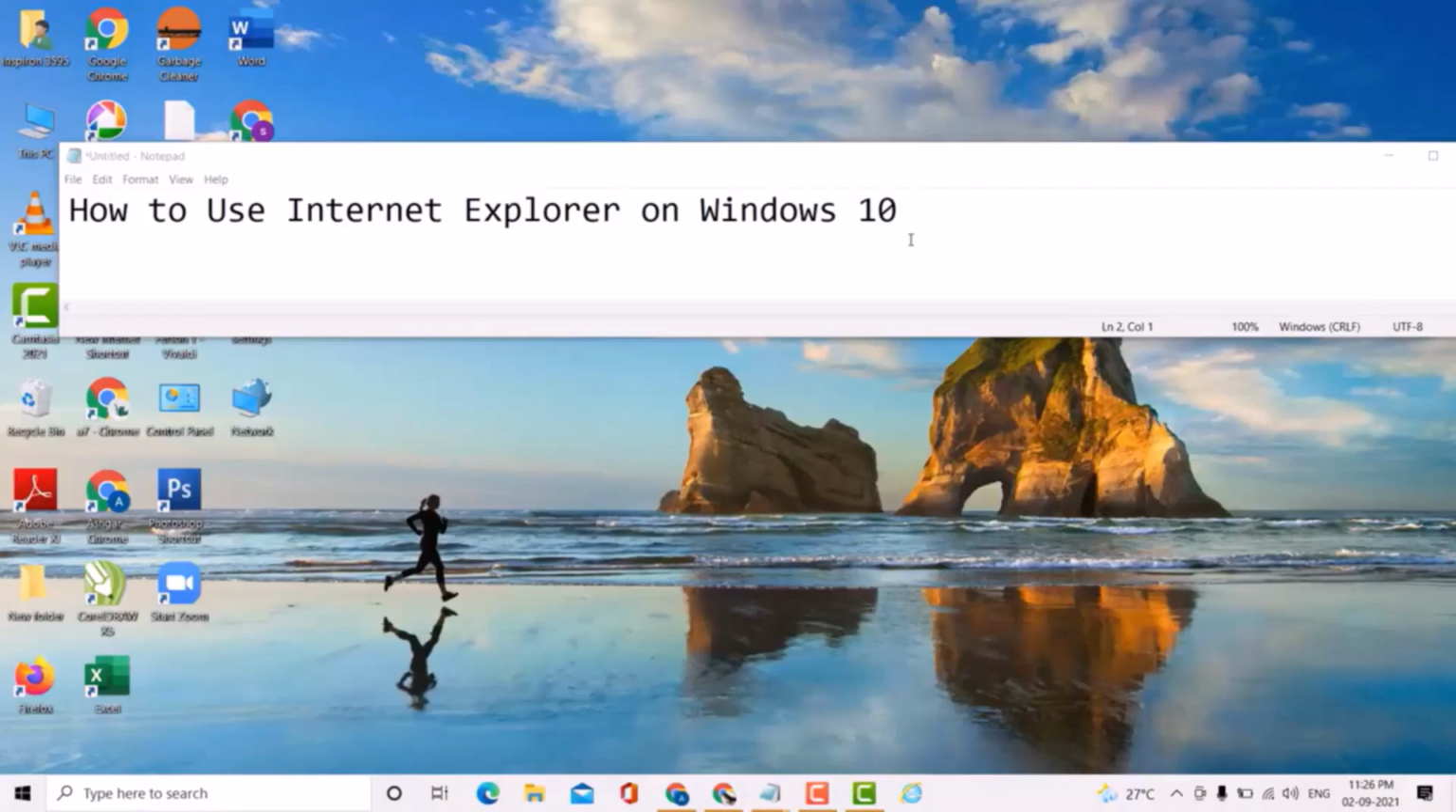Firstly, click on Start, type here Internet Explorer and the list of Internet Explorer appears. After that click on Pin to Start, and then click on open Internet Explorer. So guys, this is a very simple and easy method if you want to use Internet Explorer on Windows 10 PC or laptop.